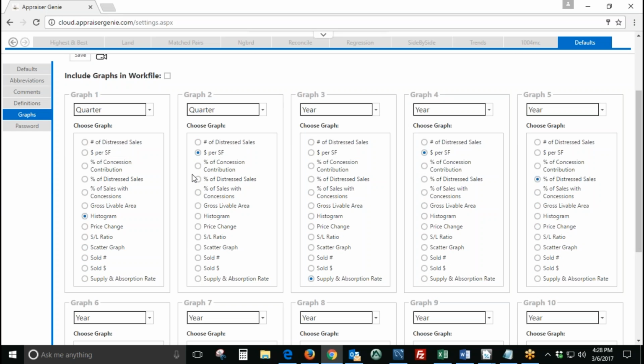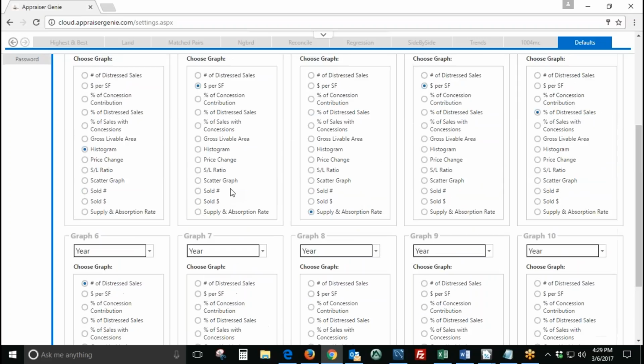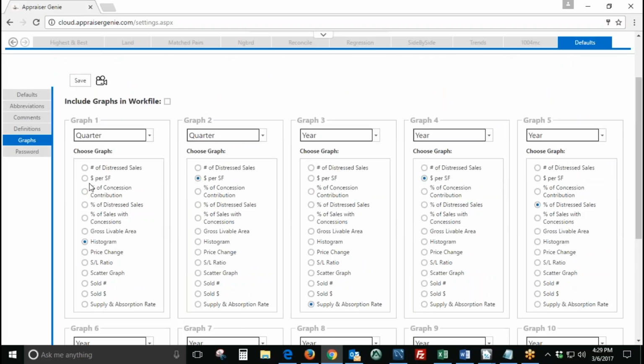Graphs, now you can choose up to 10 different graphs. This is graph 1. You can choose from the drop down either month, quarter, or year. And below, you just click on a radio button to select the type of graph. So for graph 1, I'm basing it on quarter and I want a histogram. Graph 2, I have it set to quarter, I want dollar per square foot. This is going to be based off of your narrowed search. So pretty much your 1004MC, this is what this is based off of. Your true comparable properties, not the entire neighborhood. So I'm not going to change this. I already have some predefined here. Just make sure you guys go back and change this if you need to.